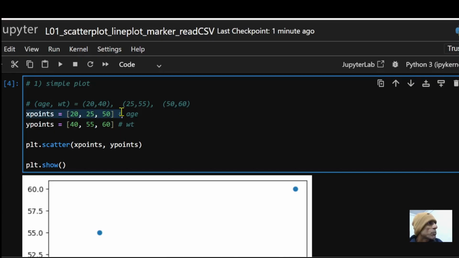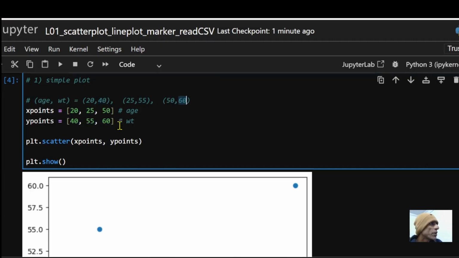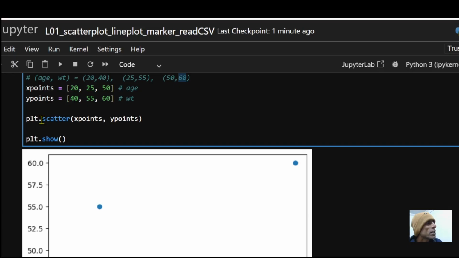So this is my x point. The x point is going to be 20, 25 and 50. And likewise my y point would be 40, 55 and 60. This is my y point. And then all you have to do is call this inbuilt method scatter. You say plt.scatter, you give your x points, and supply your y points as your parameter, and then you render that by calling plt.show. That's going to display your graph.